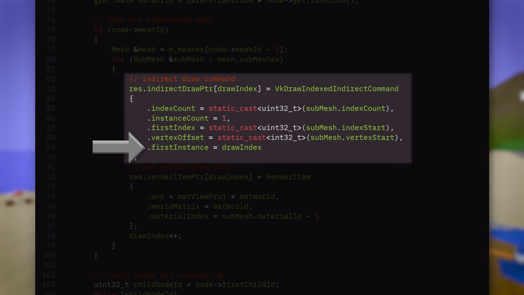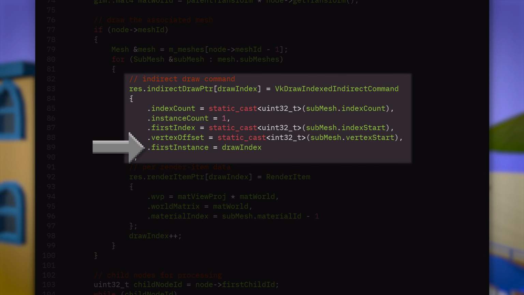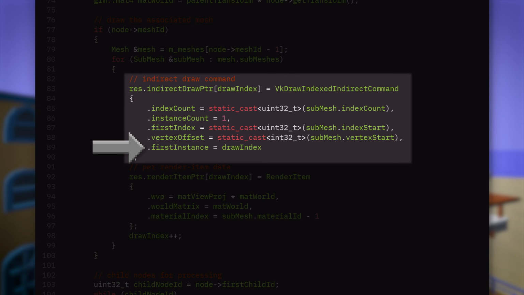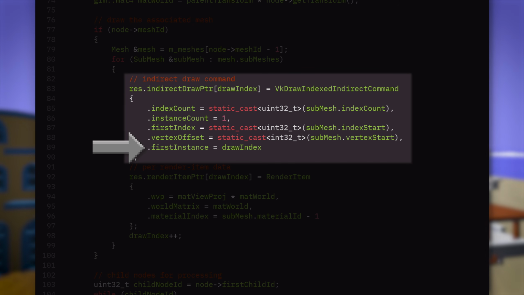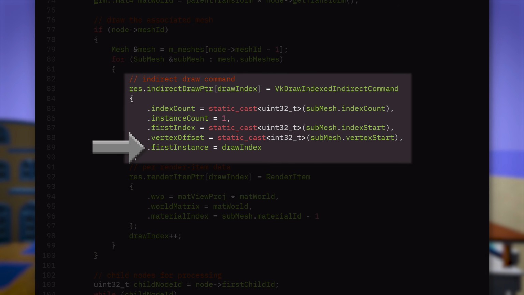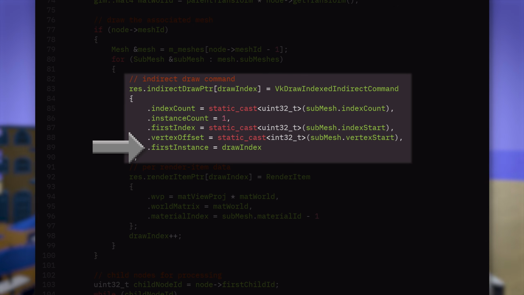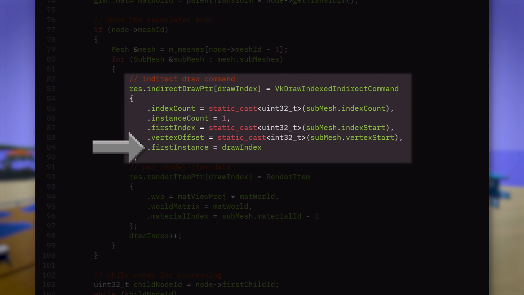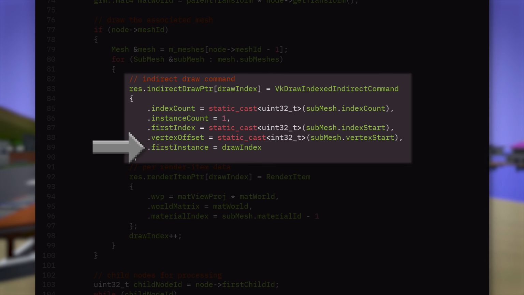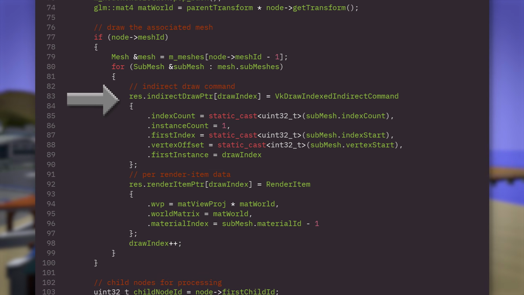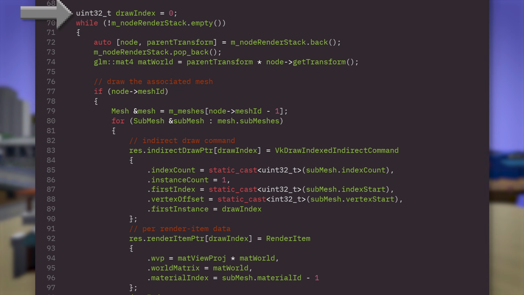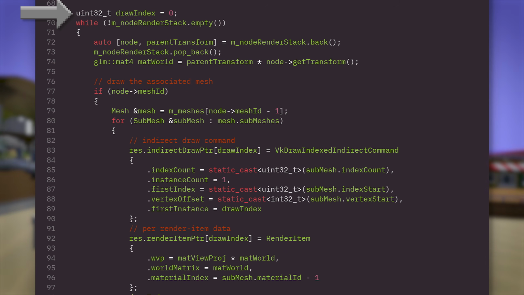The first instance field is normally used when you want to draw instances of a particular mesh multiple times. Though, like I said, we're going to revisit this topic separately when we look at something like drawing many trees, grass, or rocks. For today's purposes, this field simply represents the index of the draw command for each submesh in the scene.